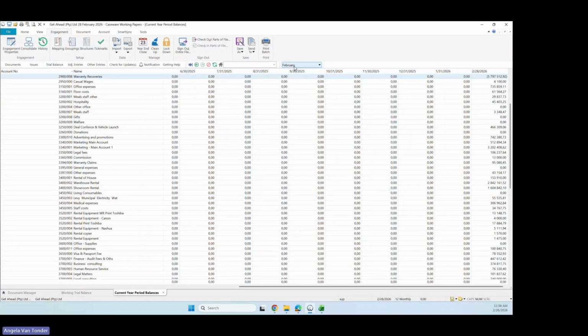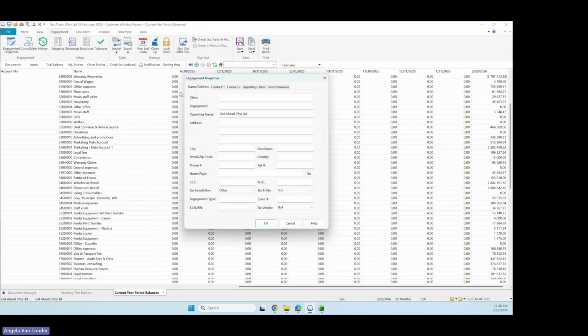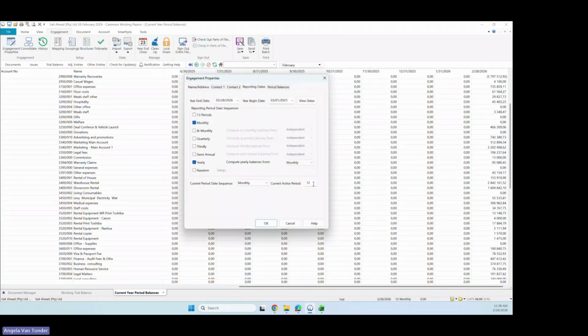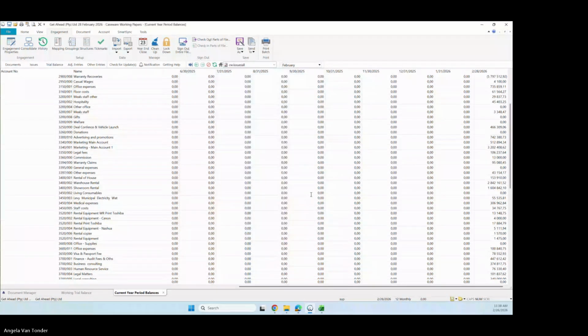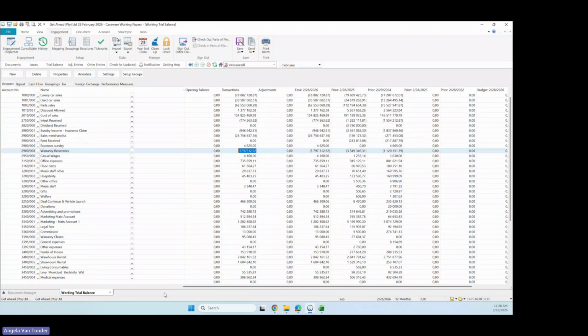There are various ways, and that's not the only way to change it back. You can either click the drop down. If you don't see the drop down, you go to engagement properties, reporting dates, and you assign the 12 there. Okay, so now we'll close the current year balances, and there again, phew, our trial balance has reappeared. So if you're in your financial statements and all your numbers have disappeared, this is one of the first things you're going to check.